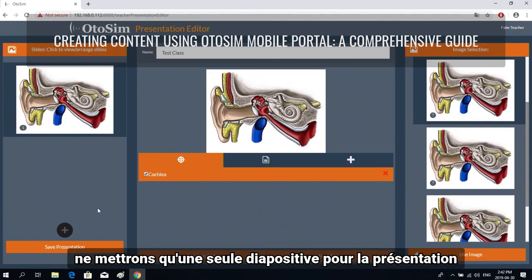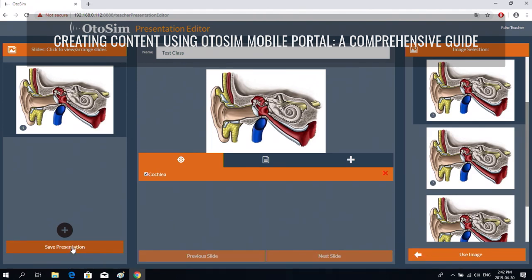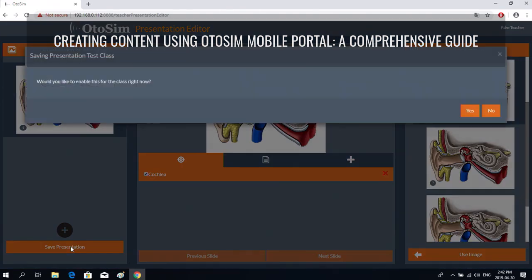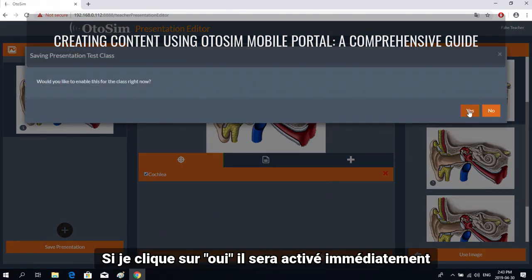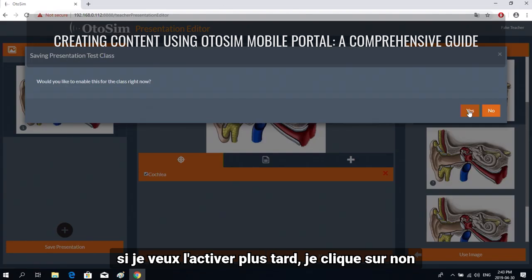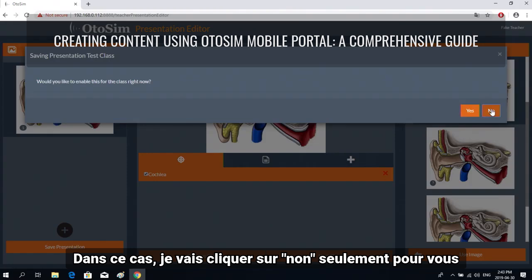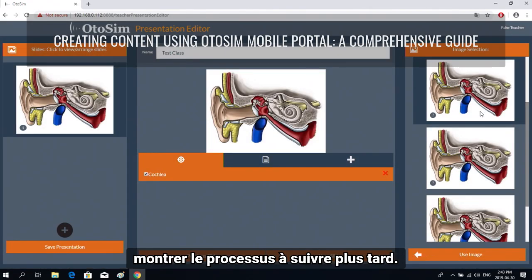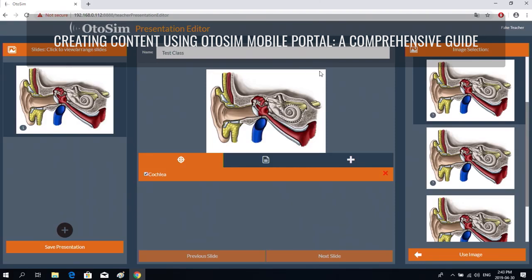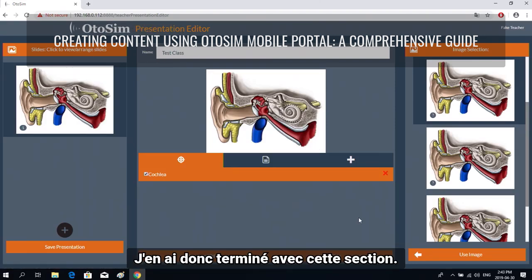And we'll just put one slide in the presentation just for brevity. So we'll save the presentation. If I clicked yes, it would be enabled immediately. But if I want to save it to enable later, I would click no. In this case, I'm going to click no, just to show you the process of going through to engage it later. So I've now done with this section.